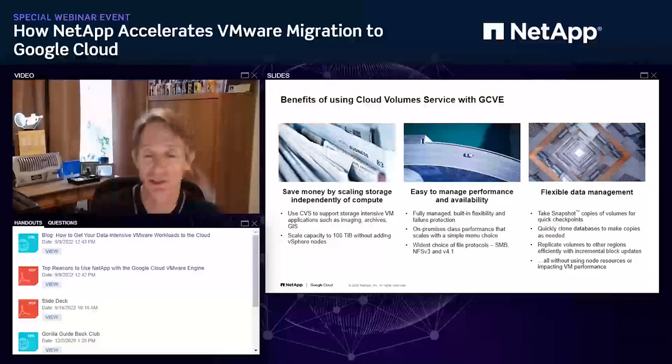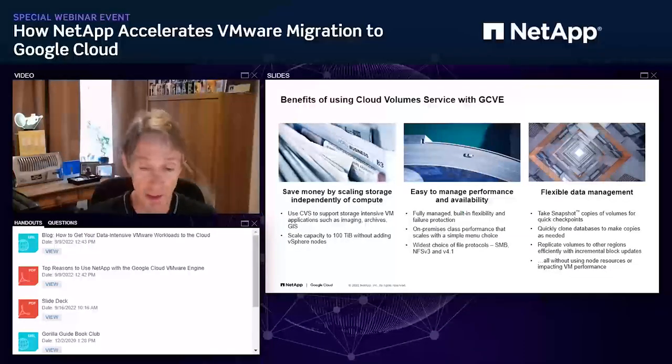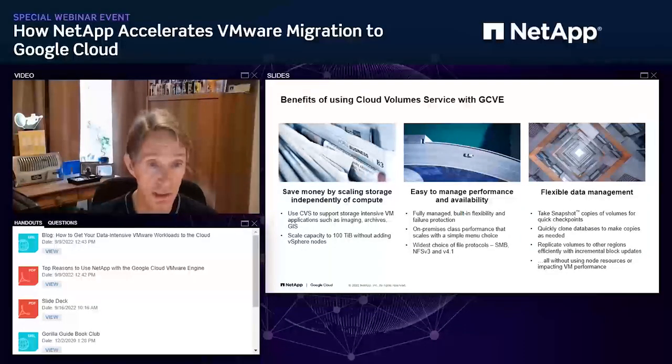And it's just like GCVE. It's a fully managed UI. You don't have to manage the hardware. You don't have to manage the software. There's no patching. Basically, you just pick through the menu and say, this is what I want. It's easy to change things dynamically. For example, you can change performance. We offer 3 levels of performance, with different levels of throughput for CVS. You can go from standard to extreme performance by just selecting a menu choice, and boom, it changes.